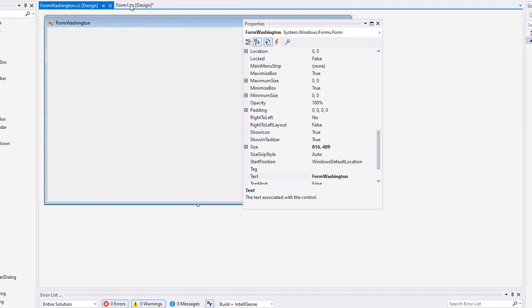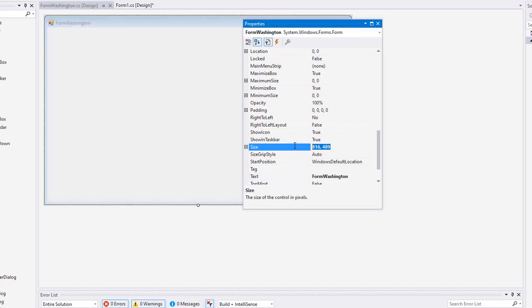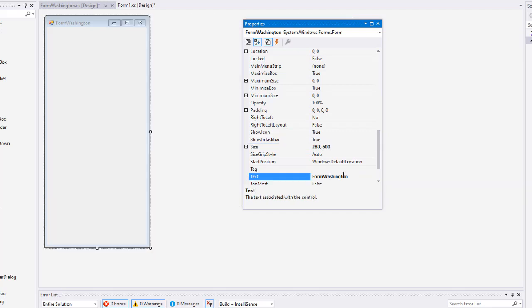And now I see that form, and I can toggle between those 2 forms up here at the top in the design mode. Well, on my Form Washington form, I'm going to set the size to be 280, 600. And then for the text of that form, let's just change it to say George Washington.